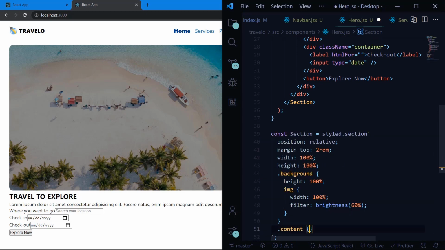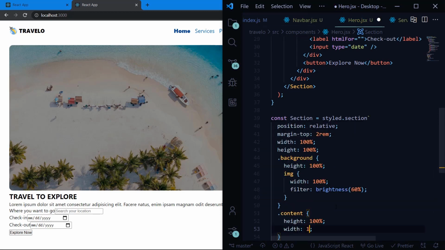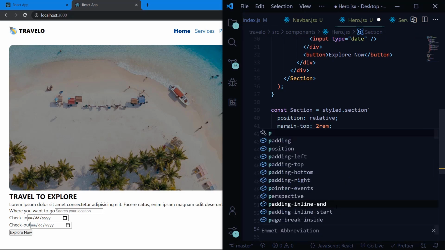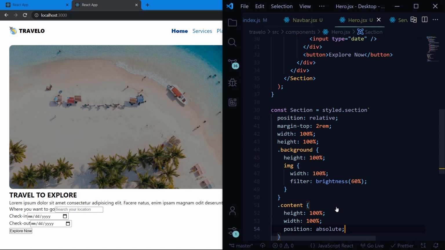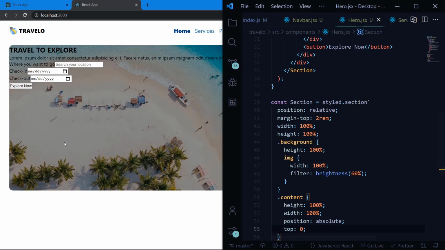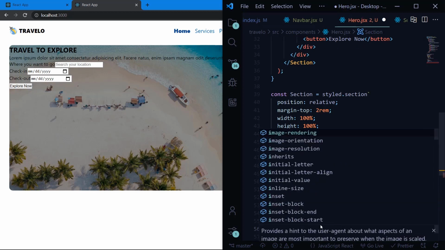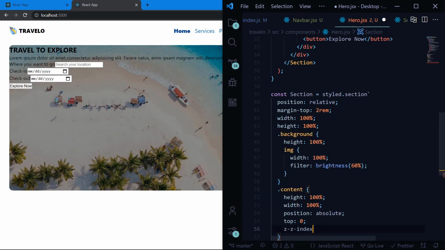Then we have the content class. We'll give the content a height of 100% and the width of 100% as well. Now what we'll do is we'll give this a position of absolute and give it a top of 0. You can see that it has been shifted from here to here. Now what we need to do is we'll give it a z-index of 3, just to make sure that it is on top of everything.